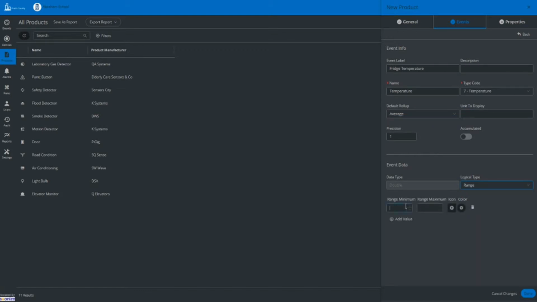Visualize the data that is sent from multiple devices by setting logical rules. These will present different readings for the same event in various colors and icons.